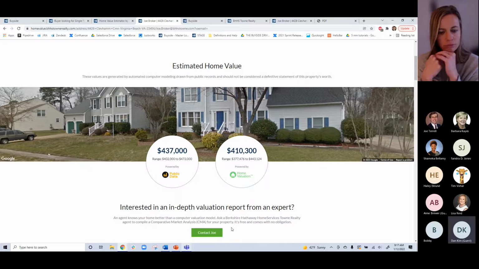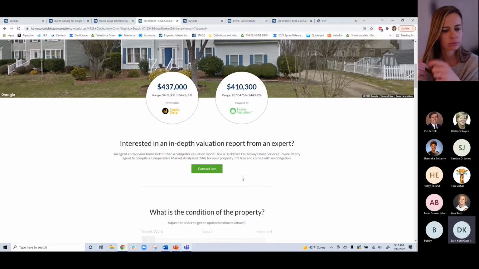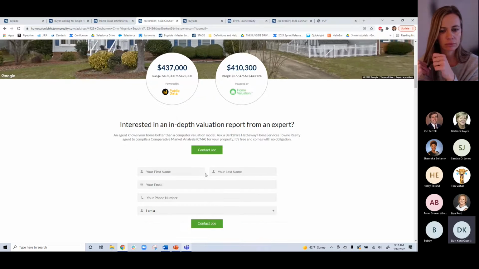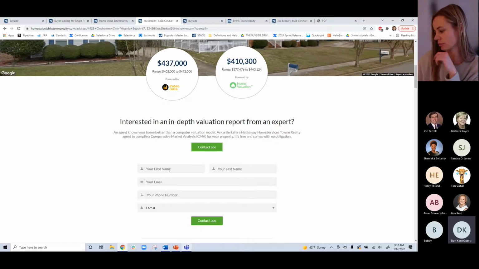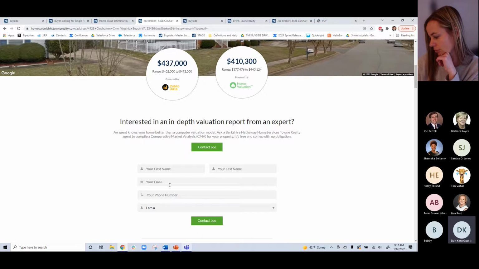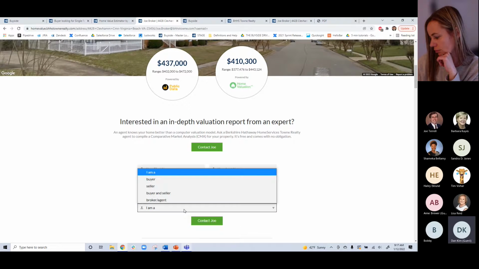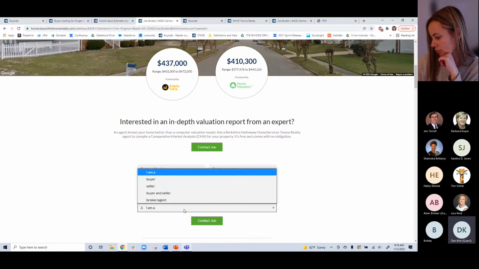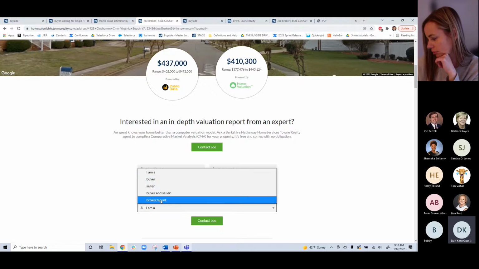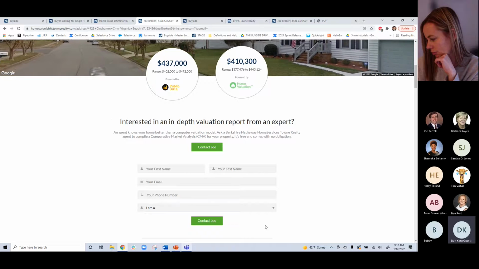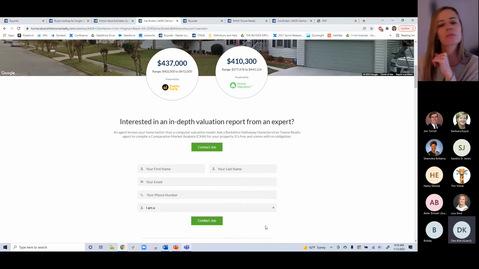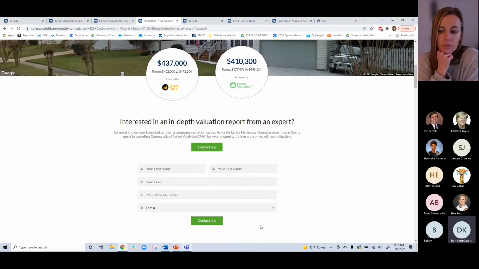Right underneath that, we actually give them an opportunity to contact you as the agent, and all they have to do is fill out this simple form capture. All they have to fill out is a couple of different things: their first and last name, email, phone number, and then it gives them an option of saying, "I'm a buyer, I'm a seller, a buyer and a seller, or a broker agent." And as soon as they click on this, it goes right to you, and you get an email stating that you have a new lead or a new type of inquiry for you.